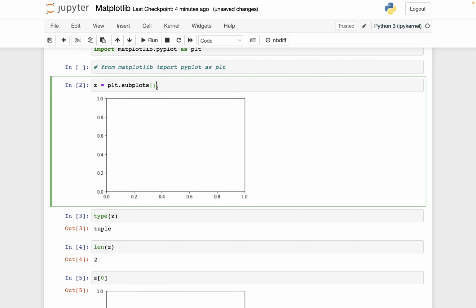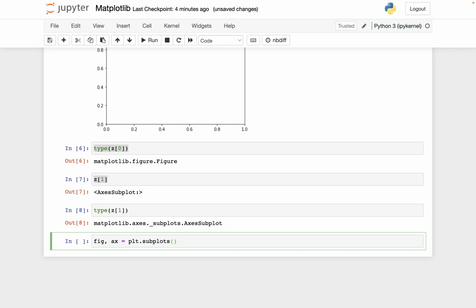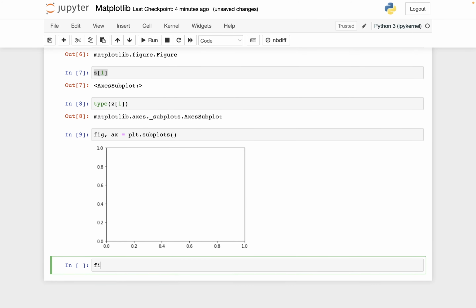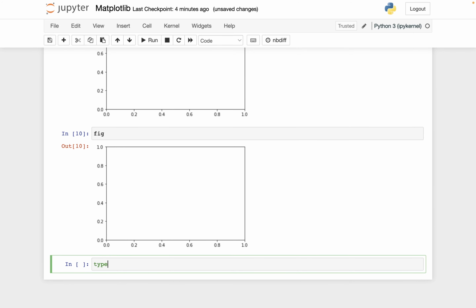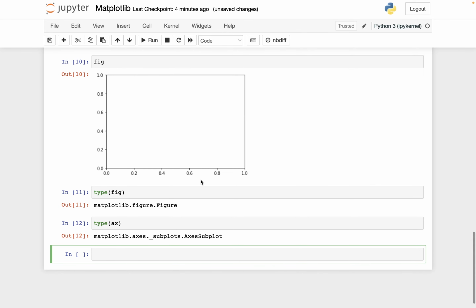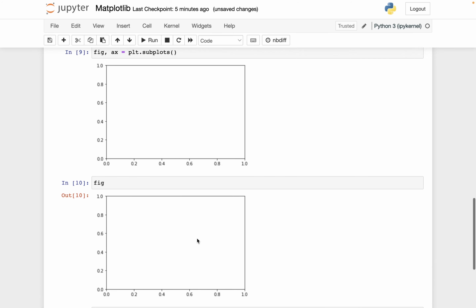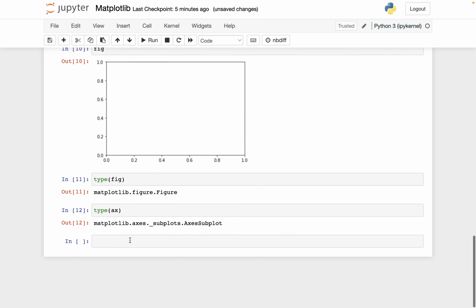This isn't how we're normally going to call plt.subplots. Usually what we're going to say, using what's called tuple unpacking, is fig, ax = plt.subplots(). This fig is the exact same as z[0] from above. For example, if I ask what's the type of fig, it's a figure. If I ask what's the type of ax, again, it's like z[1] from above. It's one of these axes subplot objects. So let me copy this. This is what we're usually going to use.